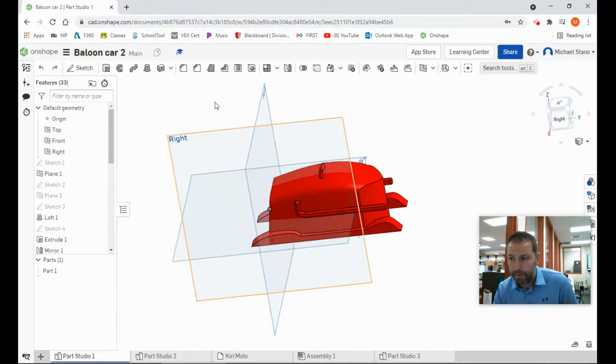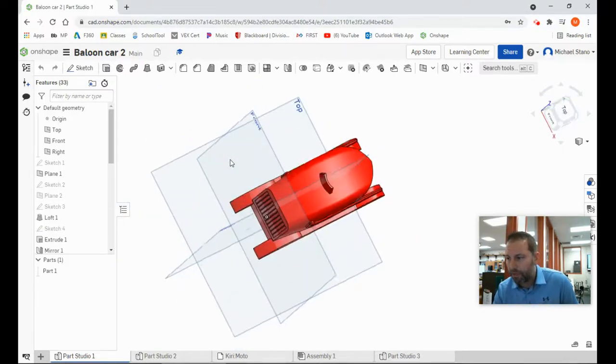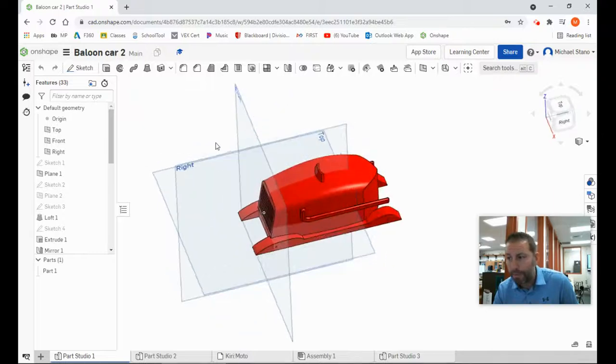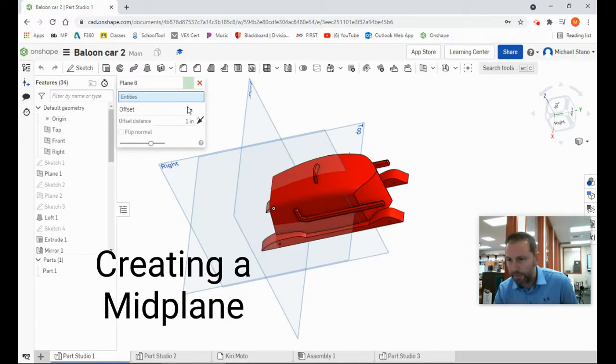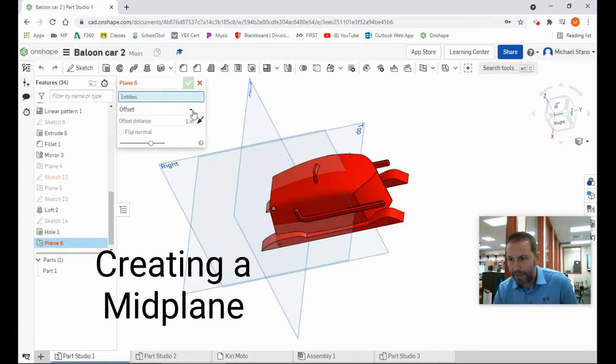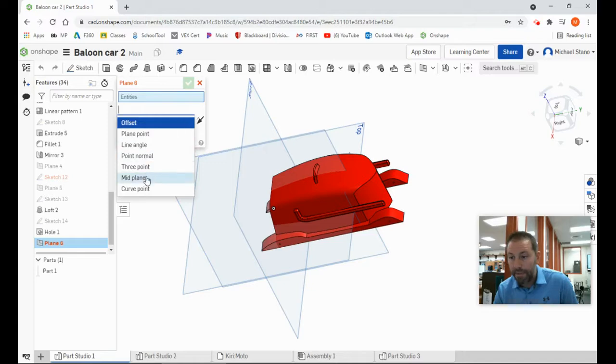What you will need to do this is a plane that runs directly through the center. So in order to make a plane that directly goes through the center, if there is not one already there, you click on plane right here. Once that comes up, we are going to select from the drop down a midplane.